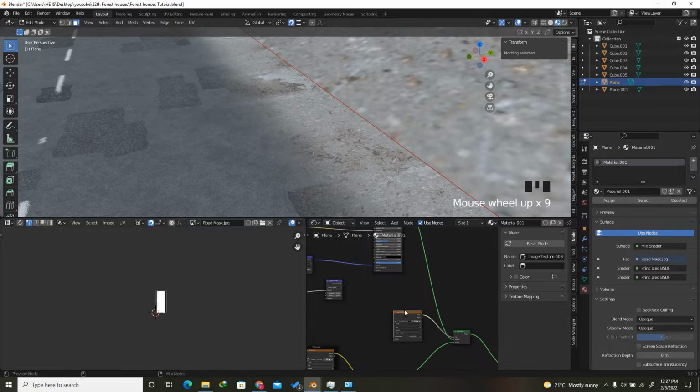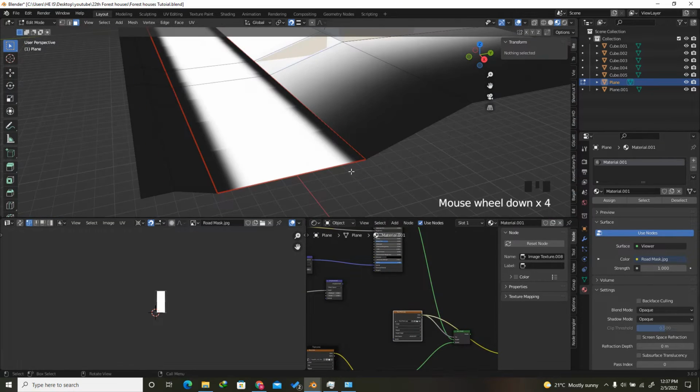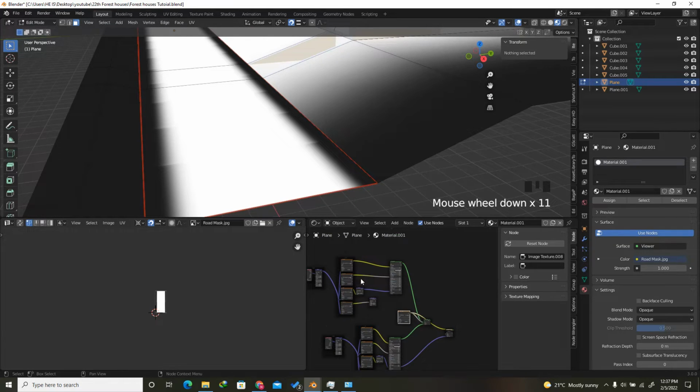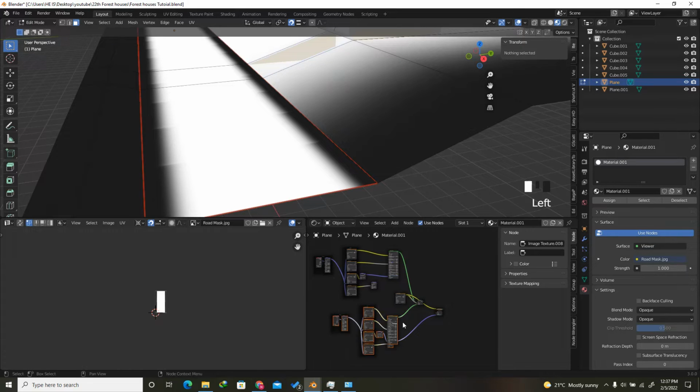So the function of this one is, if I press Ctrl Shift click right here, as you can see, we have a black and white portion. So on the black part, one of the textures is going to be placed, and on the white part, the other texture is going to be placed. I think the concept is really simple.